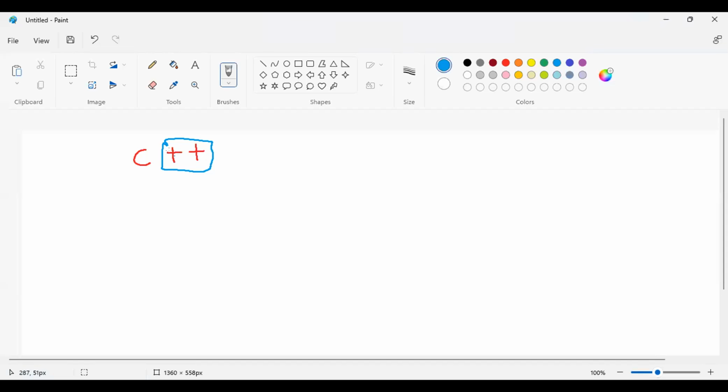Yes, here we are adding some new features to the C programming language, and that is nothing but an object-oriented concept. That is the OOPS concept. First, we'll see the basic definition of the C++ programming language.